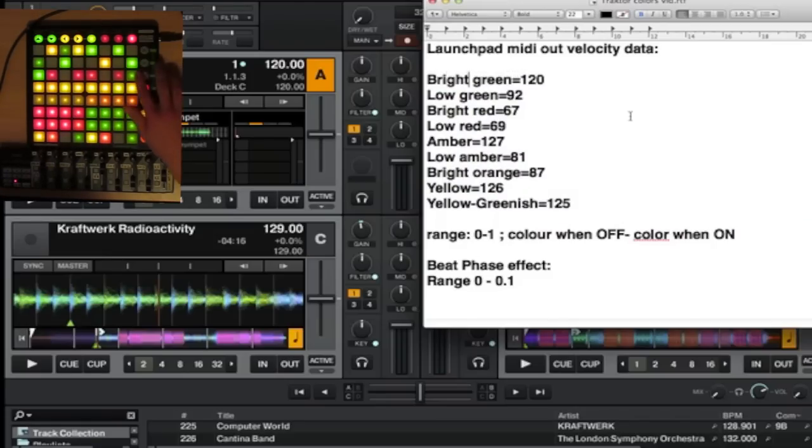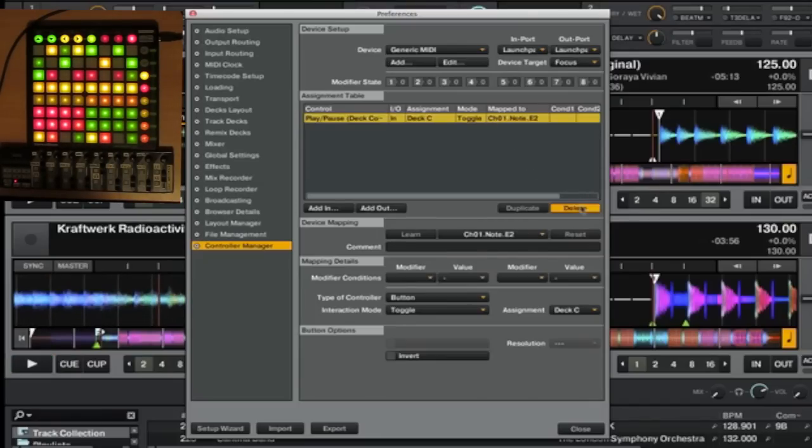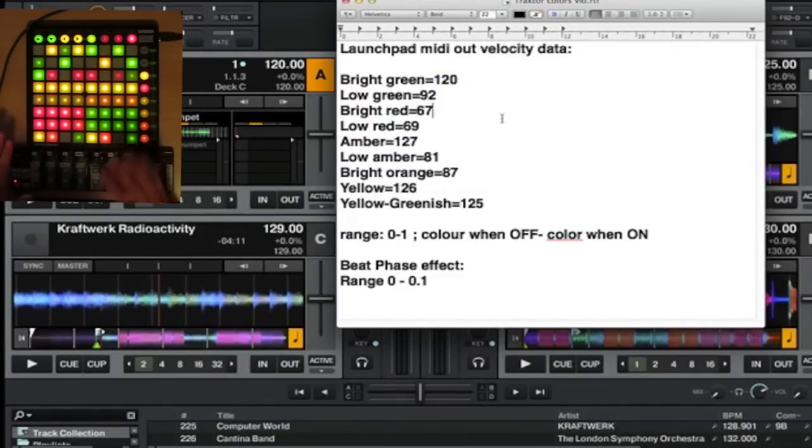So let's say I want this play button to be amber when it's off and bright green when it's on. So 127 is for amber and 120 is for green. Oh wait, what is happening? Device C, forgot this one. So green. And that's the trick. You just do that, in any color that will work for you. But again, make sure you know what you're doing first, so you don't waste your time trying different things. So design your system first, and then use it.